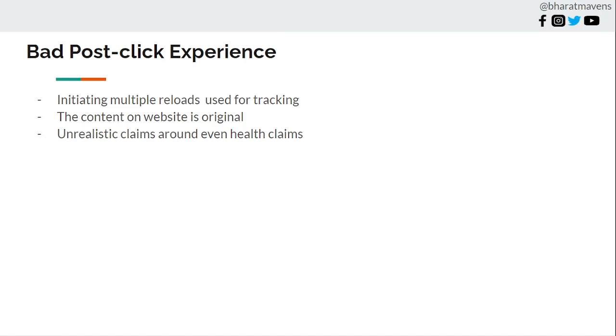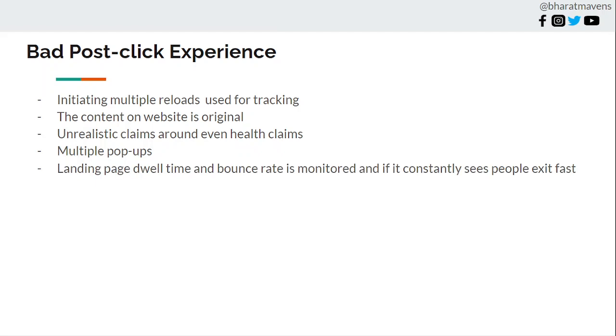Then, multiple pop-ups. If you have an email pop-up and then a discount pop-up, it's best to avoid that and have a single pop-up. Then, landing page dwell time and bounce rate are monitored consistently by Facebook. The pixel you install on the landing page is monitored very accurately by the Facebook data and dashboard. So if they see a high bounce rate and people not spending more time, then it clearly indicates that the landing page is not good and the experience you are giving to the user from Facebook is not good enough. If they see people exit fast, then that's the problem and it can lead to high ad cost. So what do you need to do about it?